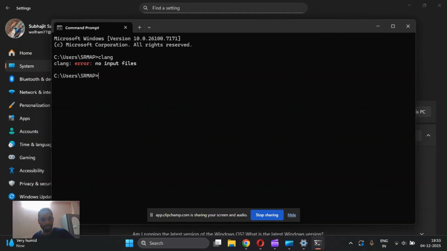Because there are no input files, there is an error. If you have GCC, that is also fine. I don't have GCC. Either Clang or GCC is fine. So the first step is complete. We now have a C compiler.